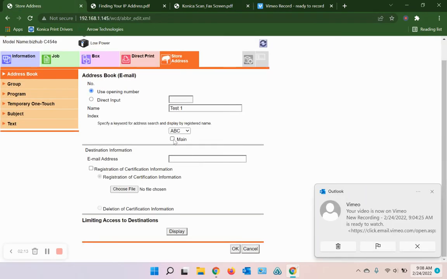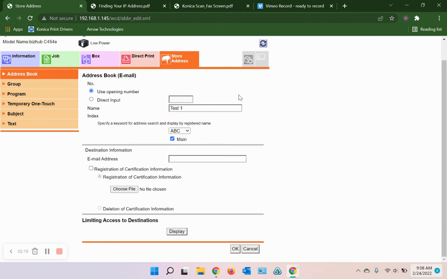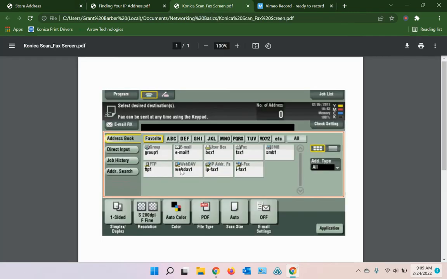Next thing you want to do is put a checkbox in main. Reason being is it puts it on the front display of the scan screen rather than hides it in the index. If you want it in the index, that's fine. You don't have to click main, but most people prefer to have it on the main screen. Otherwise, you'll have to sit here and click through the index rather than it just being in the favorites screen.